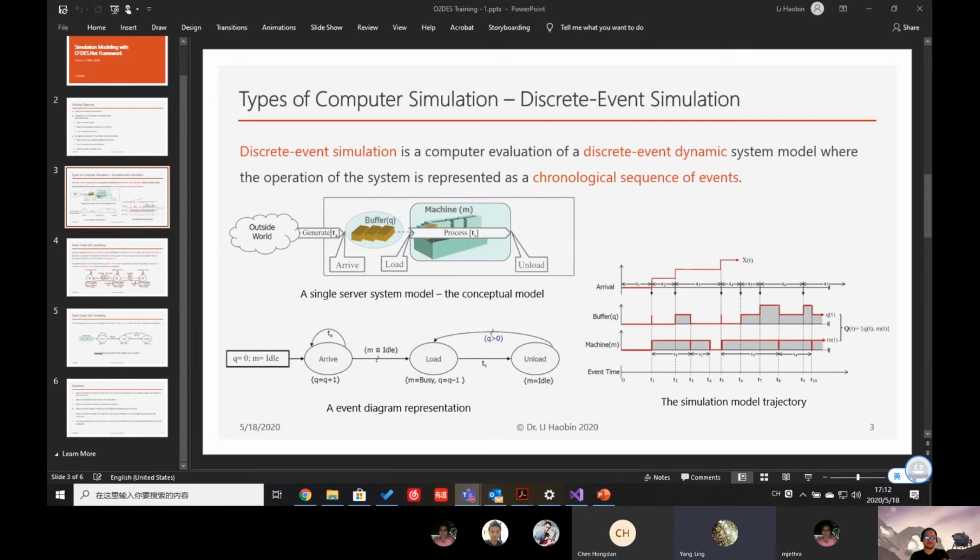The number of loads in the buffer and the number of loads in the machine. Yes, correct. So the load, actually the start service will be another event we are looking at. Okay, so yes, this will be the second event. Any more?